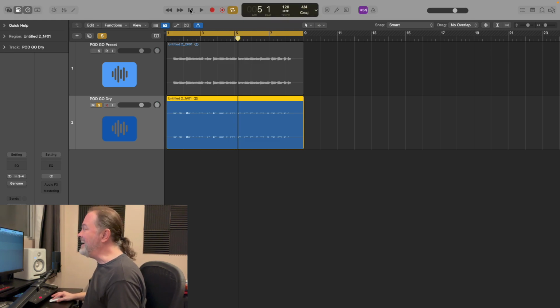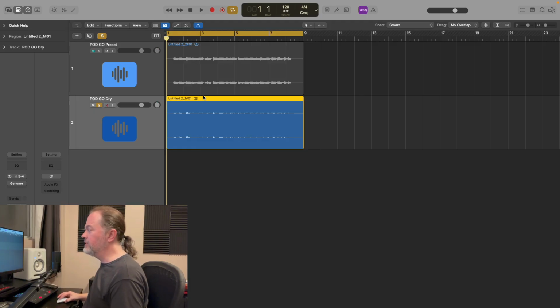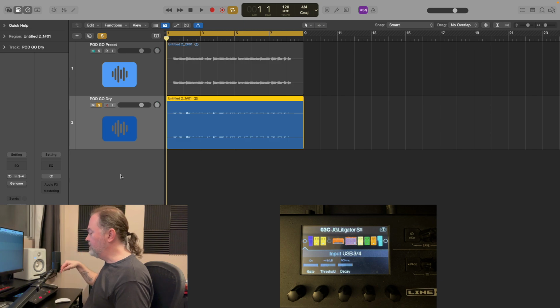Okay, so now the Podgo manual says, create another track, and then you're going to have to route. You're basically taking, if you create another track, you want that to be input 1 and 2, it says. But that didn't work in Logic. So what I did is I ran input 3 and 4. And then on the preset itself, you would go to the far left, the input button, and then press it to get your menu selection. And then instead of saying guitar input, you want it to say USB 3/4.